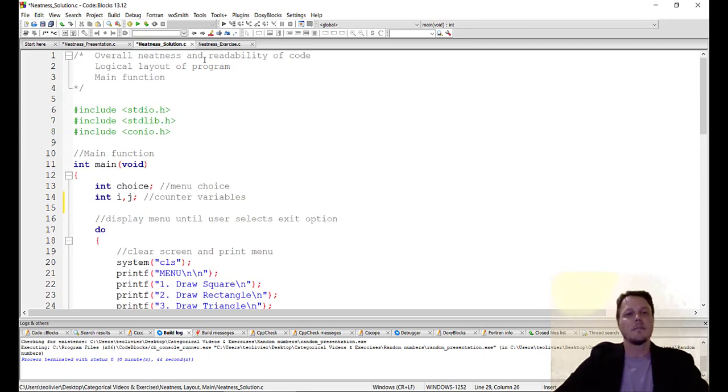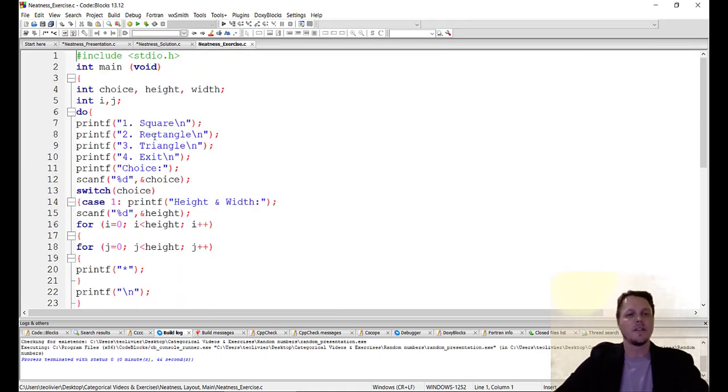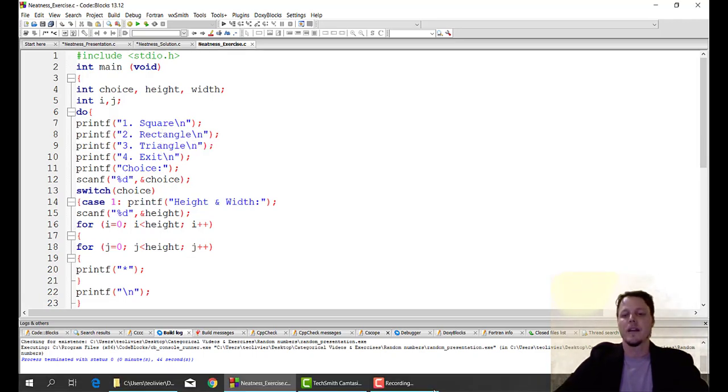Alright guys, just an exercise, very straightforward. Here's really messy code for you. Go and make it neat for me. That's it. Thank you.